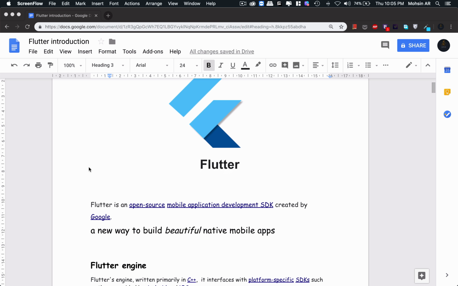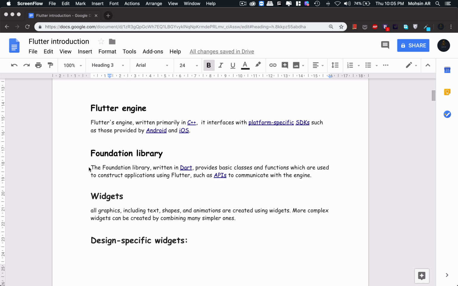Now let's start from the four points. Flutter has the Flutter engine, foundation library, widgets, and design specific widgets. Now let's come to the Flutter engine. Flutter's engine is written primarily in C++. It interfaces with the platform specific SDKs such as those provided by Android and iOS. It will talk to the platform specific SDKs. For Android, it will talk to the platform SDK of Android, and for iOS, it will talk to the iOS platform SDKs.